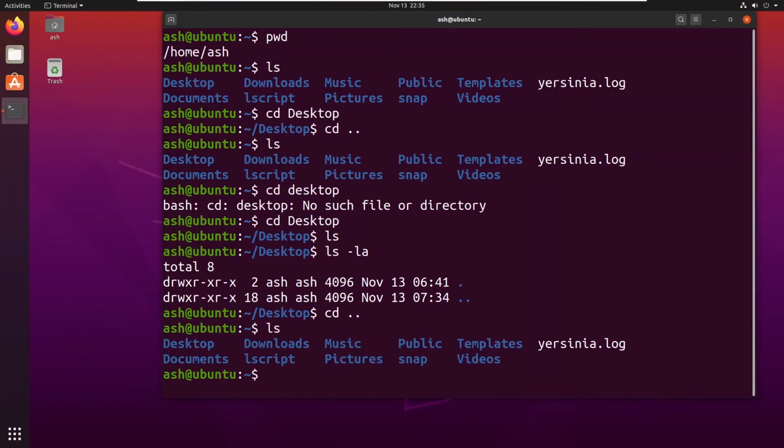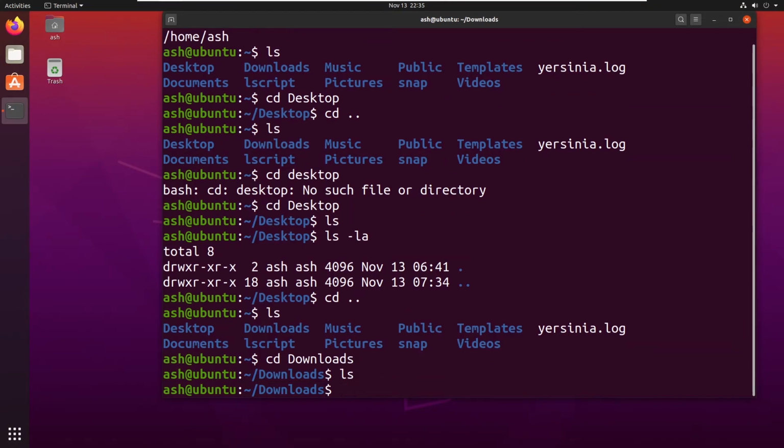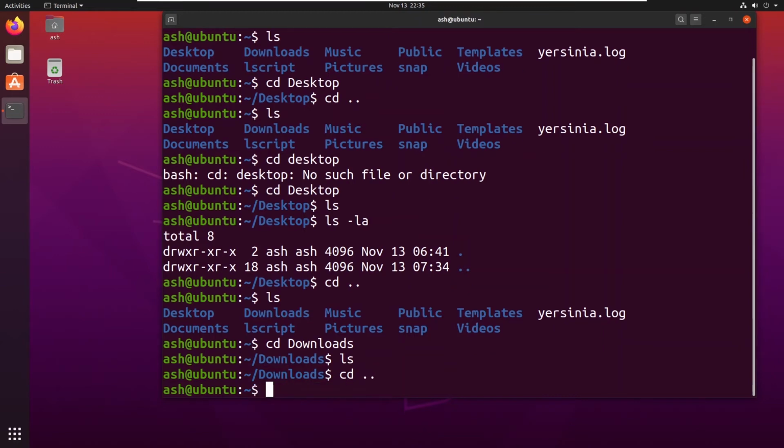Here you can see this is the home directory, and under the home directory there are subfolders, for example Desktop, Downloads and so on. If I go to Downloads and type ls, there is nothing available in the Downloads folder, so it isn't showing anything. And if I type cd .., it has taken me to the directory above. So let's go to the Desktop and learn about some more commands.